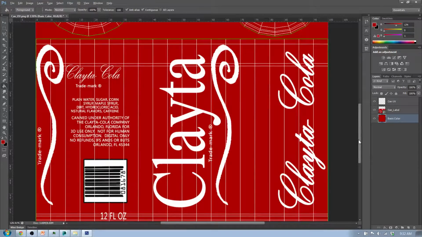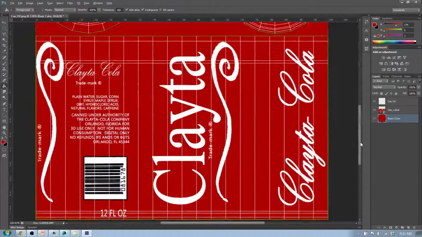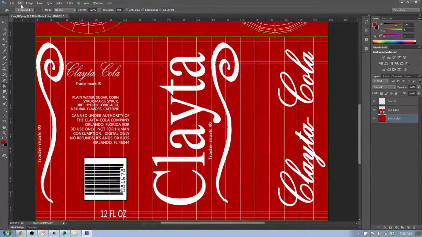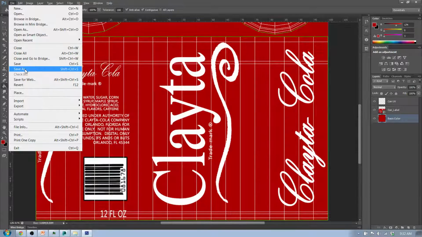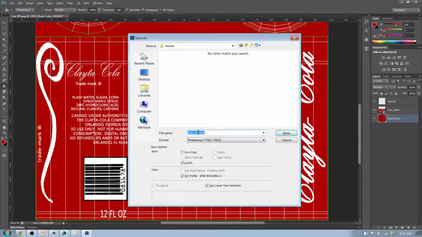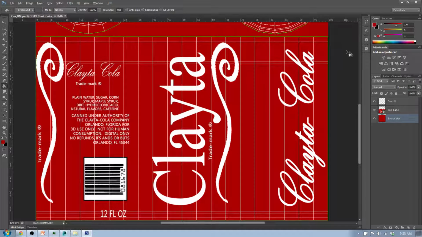Now actually I can save this and start looking at it in 3D immediately. So I'm going to File, I'm going to Save As, I'm going to call this Can. Now we're actually making a diffuse map called DM, Can DM, and I'm going to save it in the Assets folder that I've been saving everything else in, and you'll have access to this too. Save. Okay, so I save that. I'm going to minimize this.